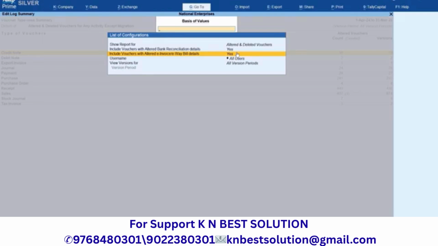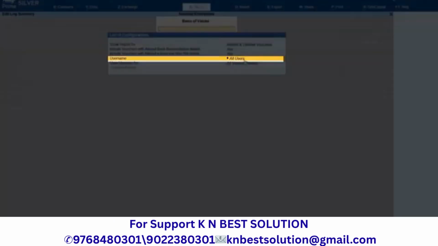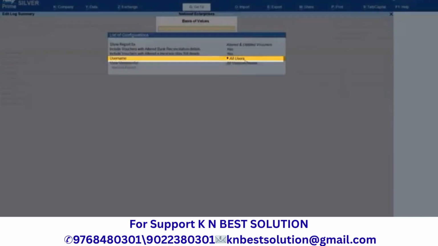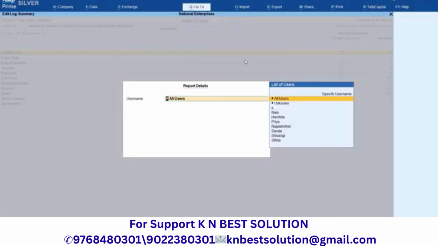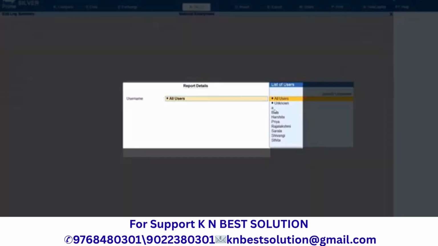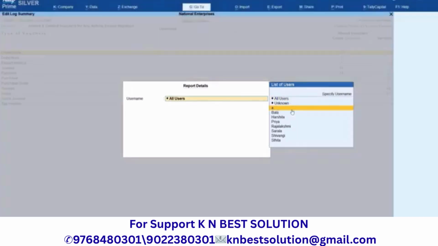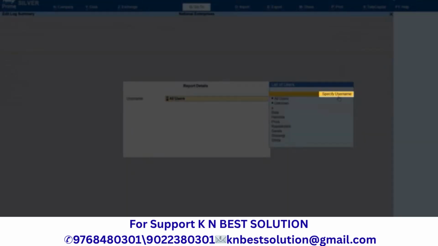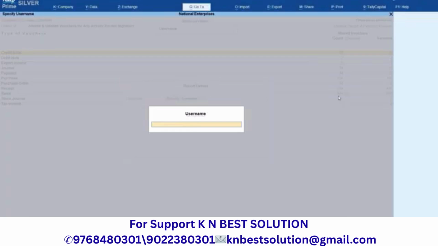From the list of configurations, select Username to configure the report based on required usernames from the security level. From the list of users, select the required username to configure the report for a specific username. Additionally, you can select the Specify Username option to configure the report based on the usernames that existed in the security levels but have now been deleted or renamed.